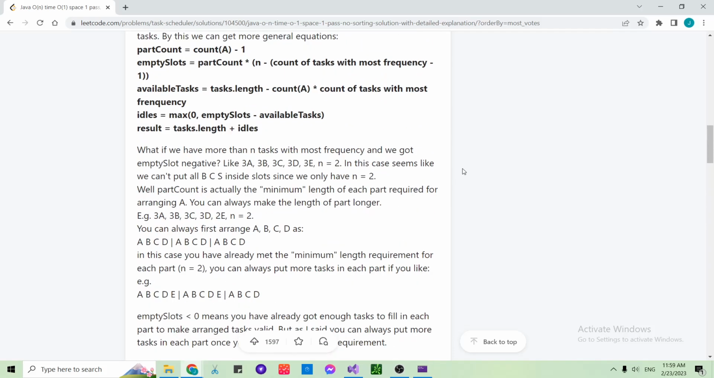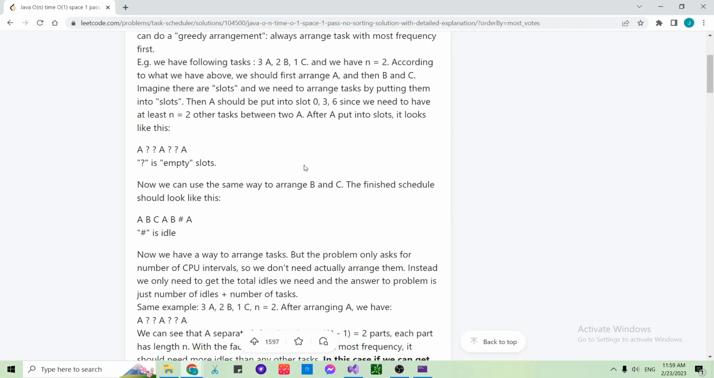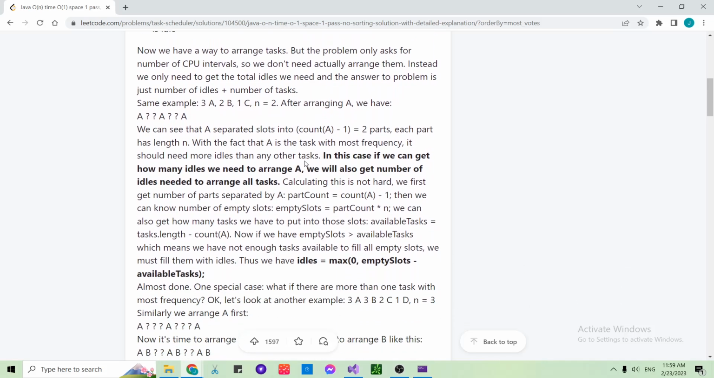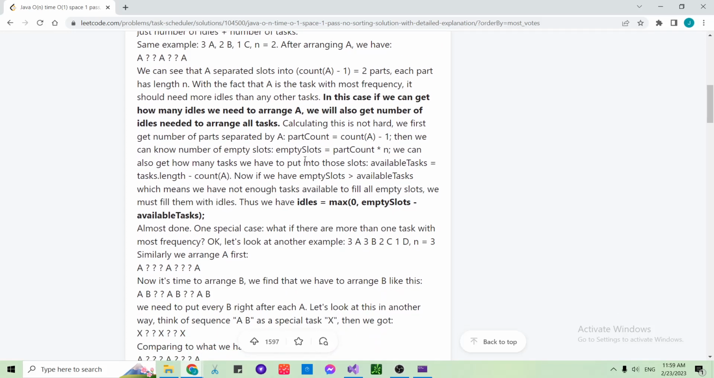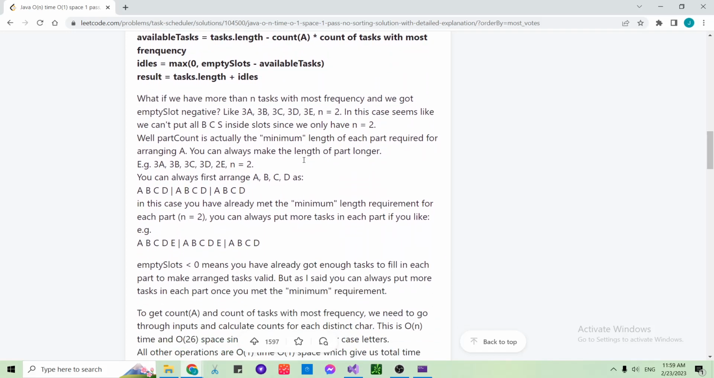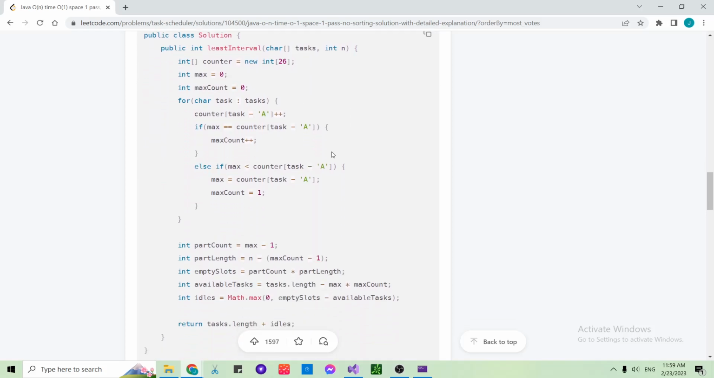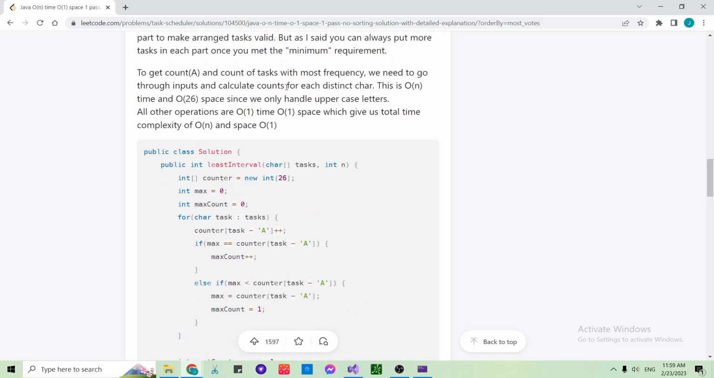So now I'm not sure if I should be spending a lot of time to read through all of this, because it's not necessarily a better approach than mine.